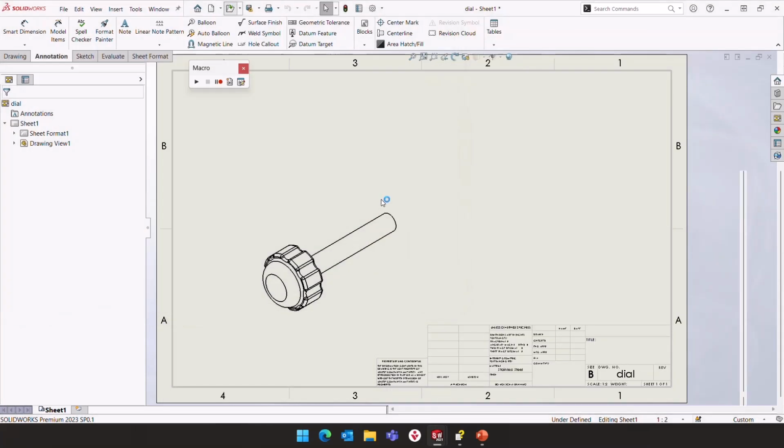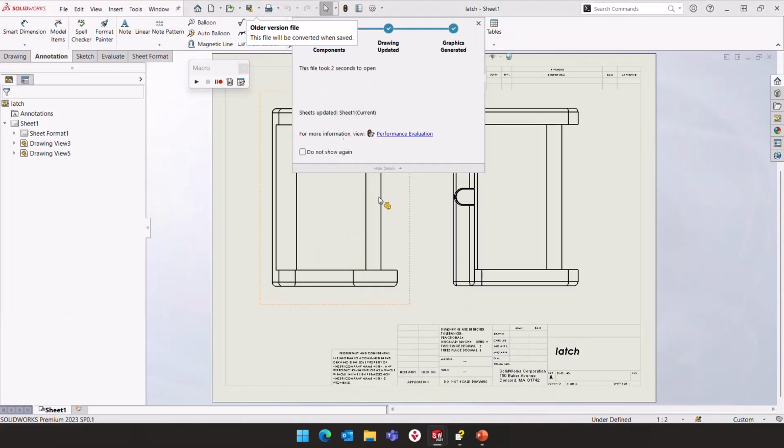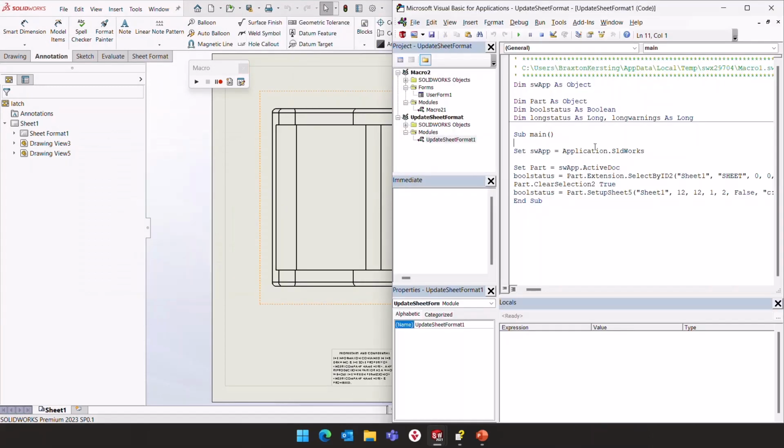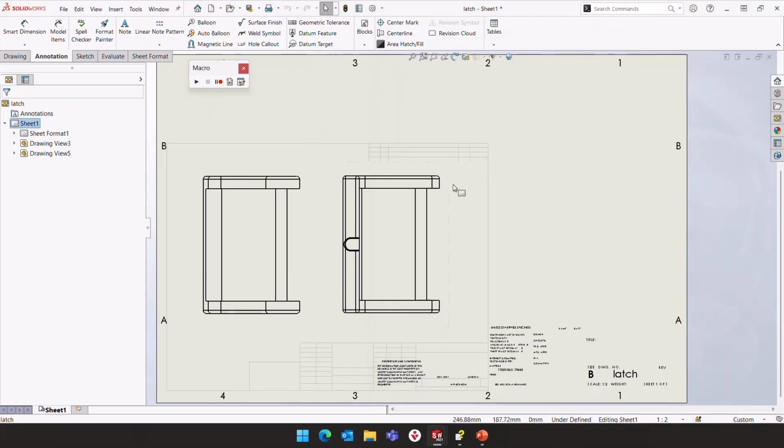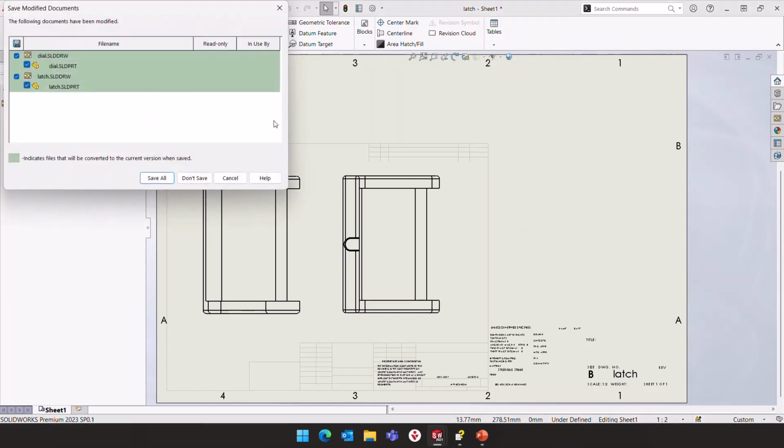Try out this latch. So we'll go ahead and run the debug, and everything works as expected. So that looks good. I think we're ready to expand the macro to include some user input, and then also expand the macro to iterate through a directory for drawing files. So again, I'm going to go ahead and close all these out.